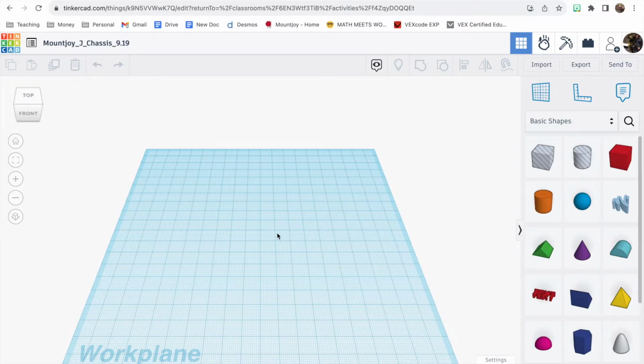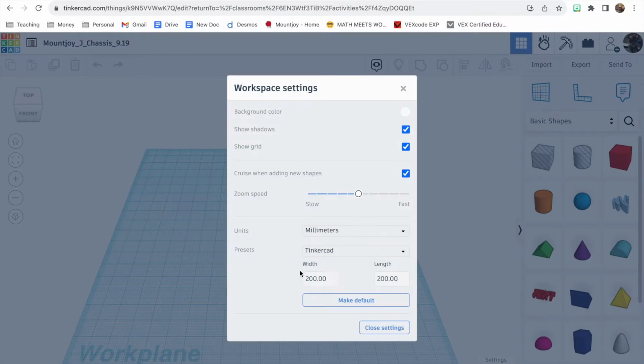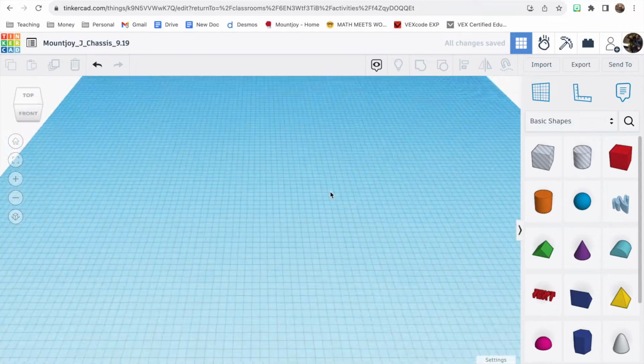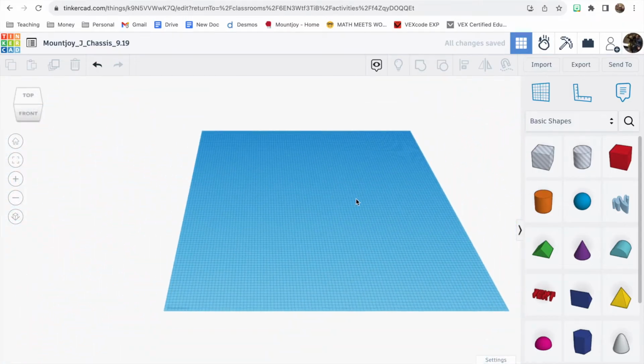So as you can see, we have this work plane right here. If we click on settings here in the bottom right, we can change how large our Tinker is. So this one is only 200 by 200 millimeters. We want to change that to 1000 so we have enough room to build our chassis. So we're going to make this 1000 by 1000. And then we can go ahead and exit out of that. And now we have our large workspace to start working in.